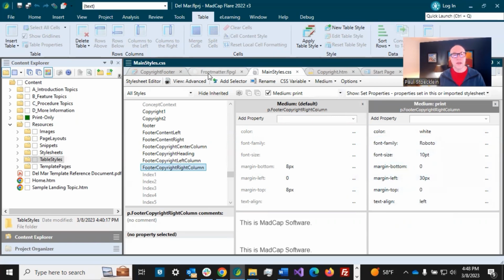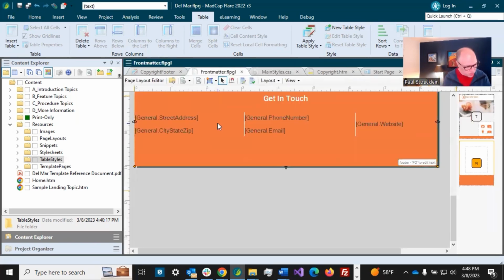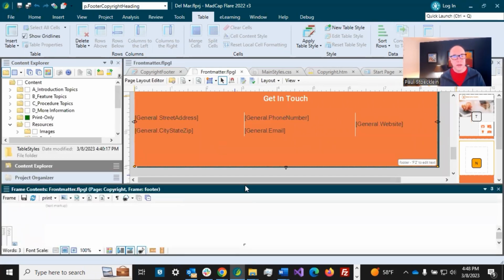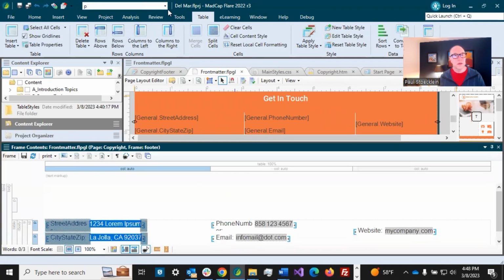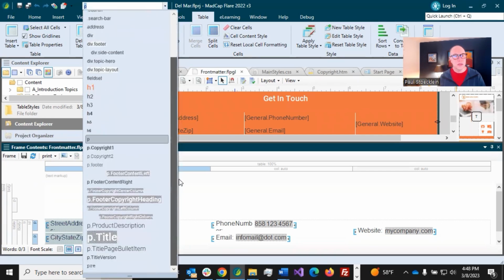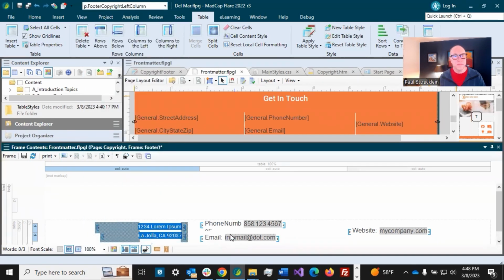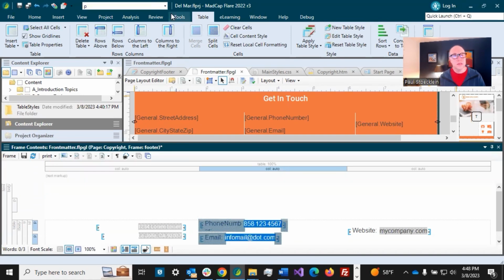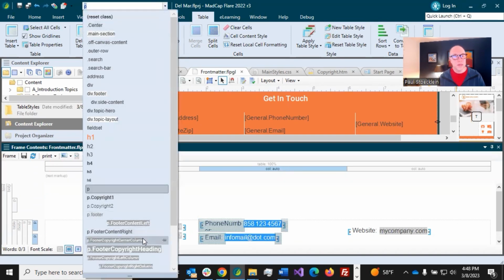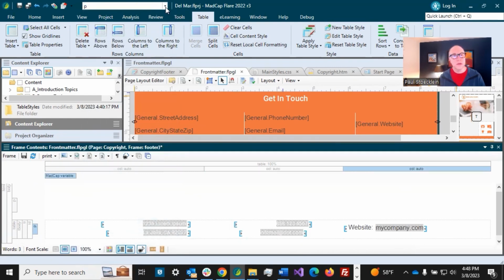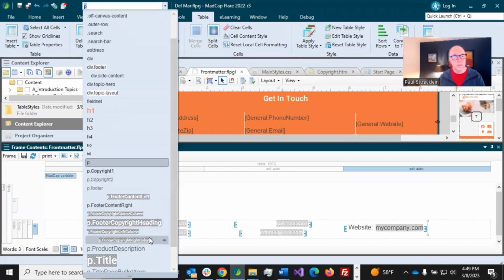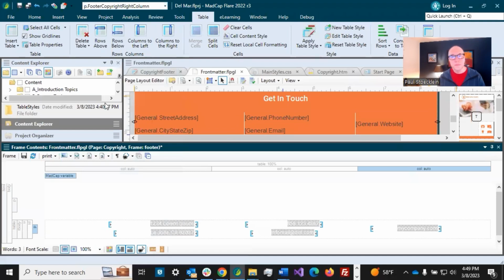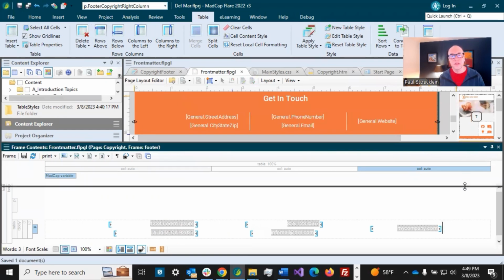So I can now go back in here and open up my mini editor, and I can apply these styles to this stuff. So this one right here, those get the footer copyright left column, and these get the footer copyright center column, and this one, footer copyright right column, like that. Yeah, all right, save that, and let's move this down.